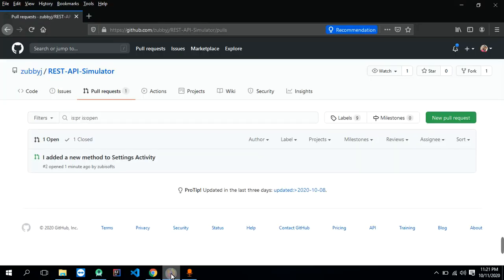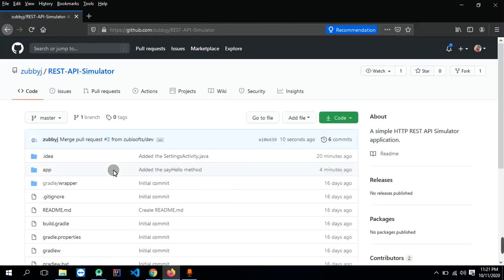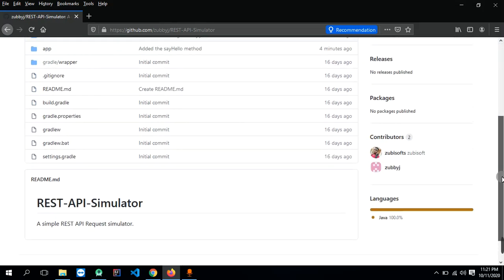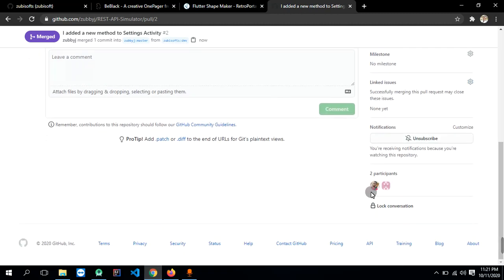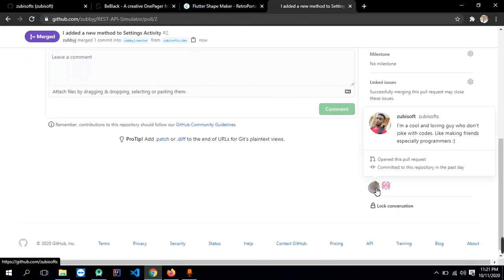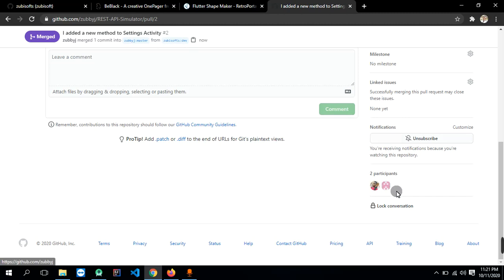So let me go back to my main account and go back here. Okay, so our pull request has been merged, so we no longer have any pull request pending. So guys, that's how you can actually do it. If I go to my second account, you now see that I have a contributor, two participants. Look at me here, I'm now contributing.